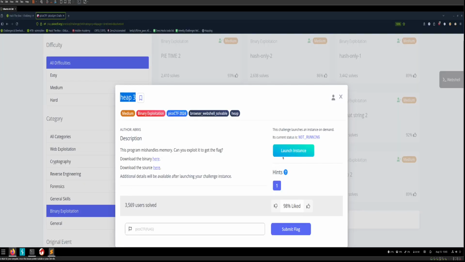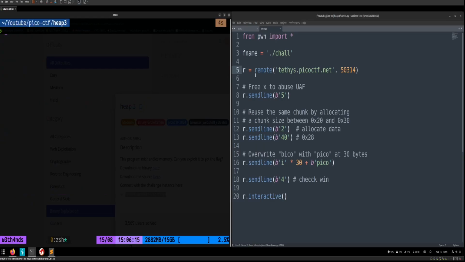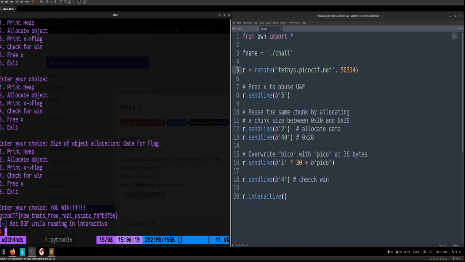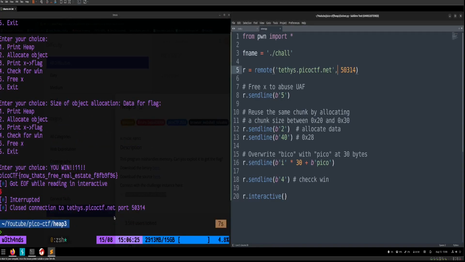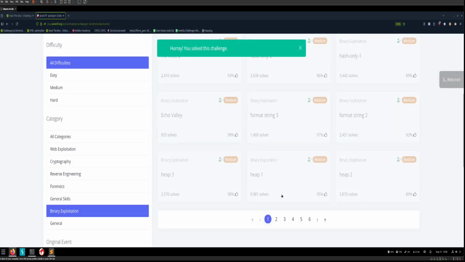So let's use the remote instance. And GG easy, we got the flag. That was actually the first heap challenge we played in PicoCTF, and I liked it. It actually taught us about use after free, what happens, and the tcache.